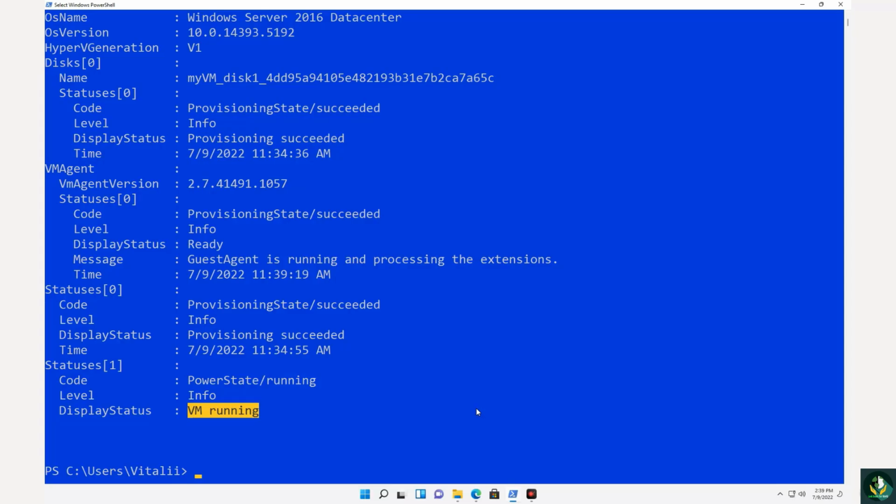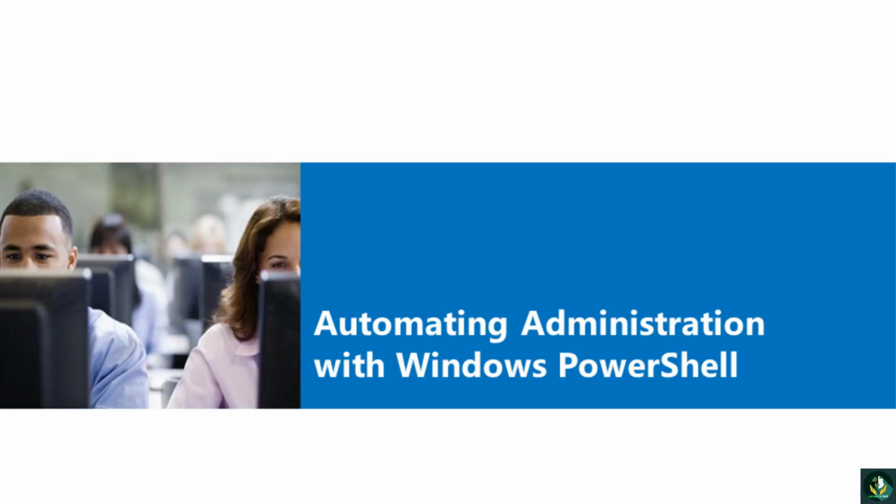Next up, we'll be talking about connecting to a VM with RDP from PowerShell, resizing a VM with PowerShell, and virtual machine power states. I'll see you there.